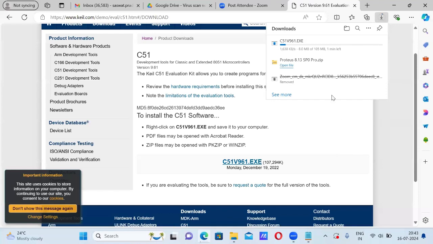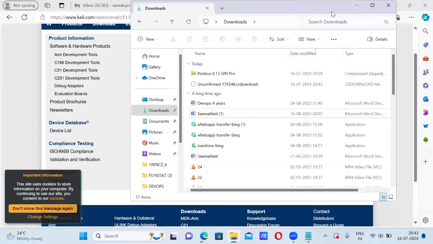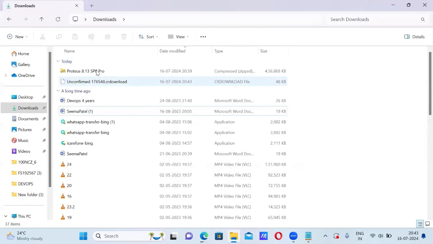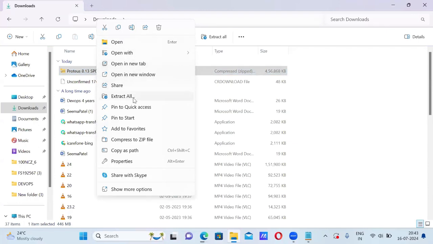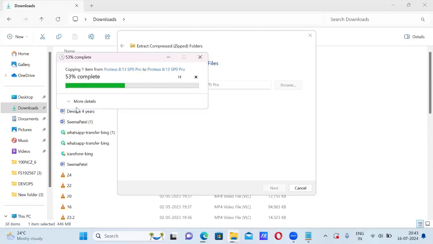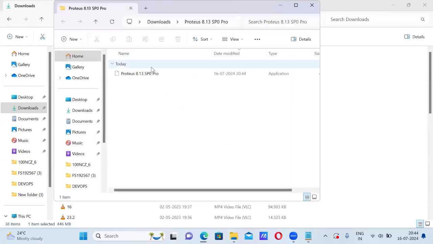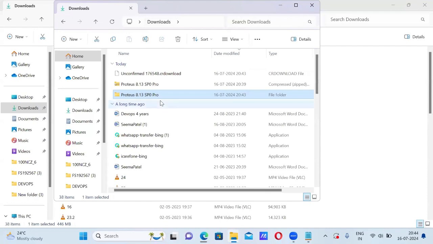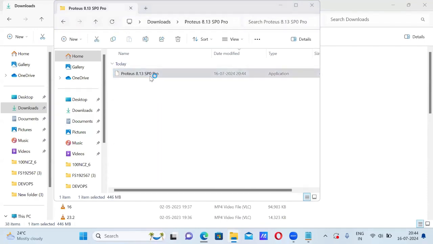So it's a very small software, it's like 105 MB. Once it is downloaded, then I'll try to install the software. One more software, as I told, Proteus. That also I have downloaded. If you want, I can share with you. So both the softwares are now downloaded. Now I'm going to install them. It will take very little time. So this is the Proteus software where we are going to do the simulations.